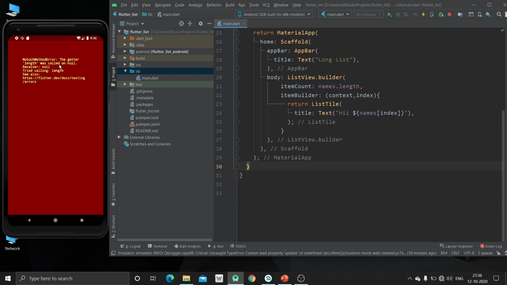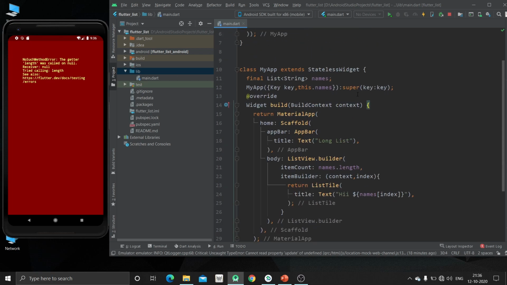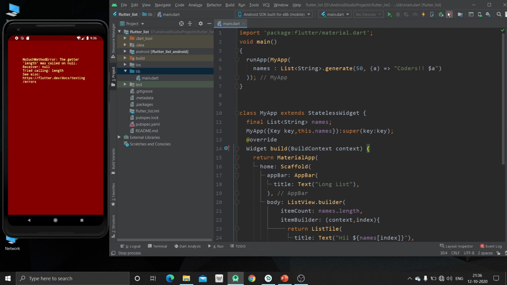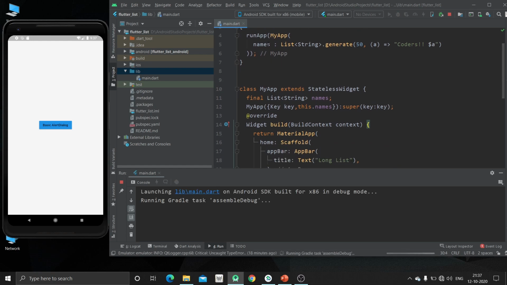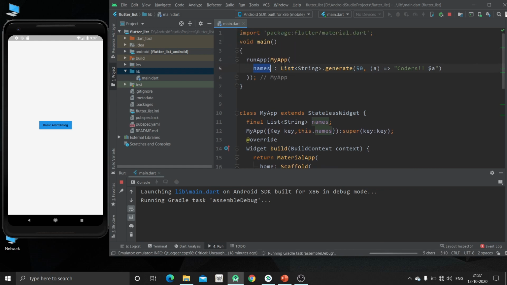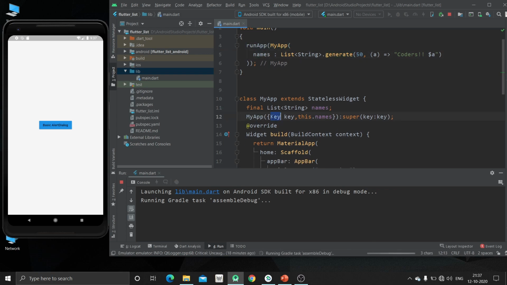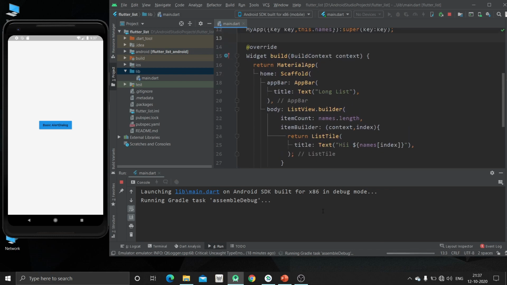Now you can see the length, we are getting some error. So just close your app and run it again. This will take some time, as we are passing parameters inside this my app function, and after that we are creating a constructor to load that. Sometimes this type of error occurs, so we can resolve it by just restarting our app. So let's wait to run our app.